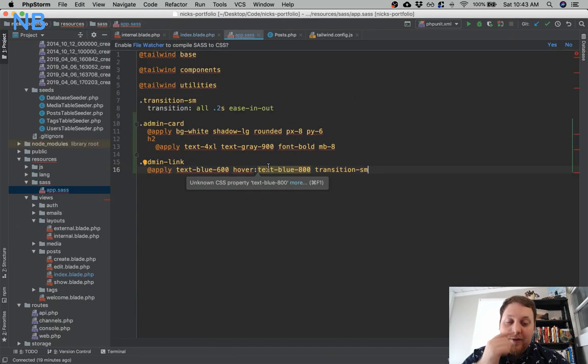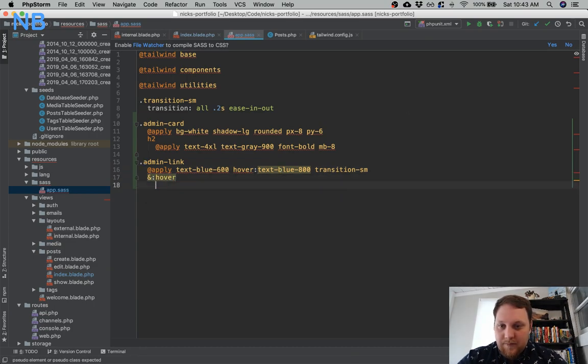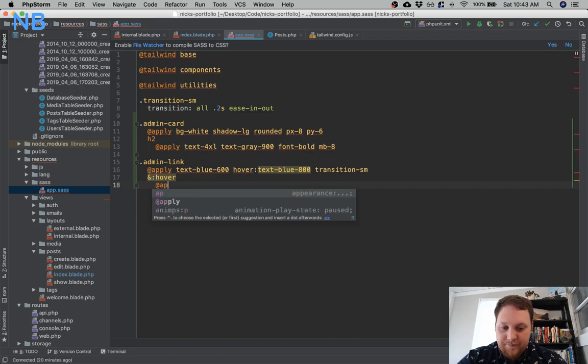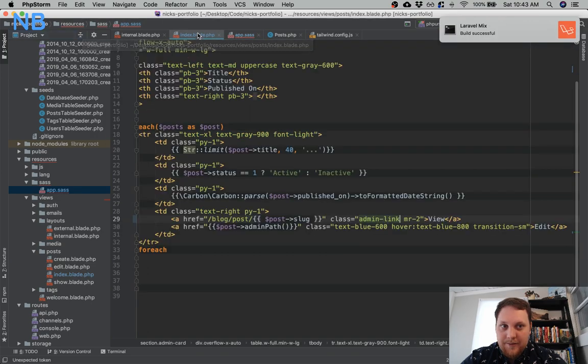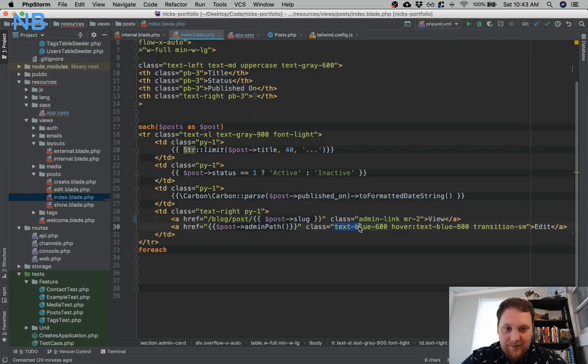Oh, so this is interesting. You can't do this because it doesn't parse correctly. What you have to do instead is just do your normal hover, and then you'd say apply text blue 800. The documentation explains that much better than I just did. The pseudo classes get a little weird, so that's what's going on there. Admin link, change this here too.